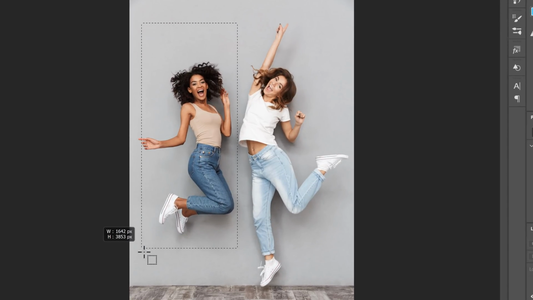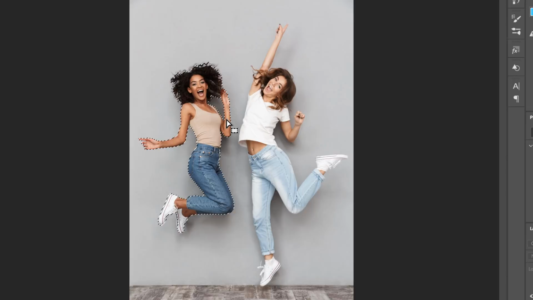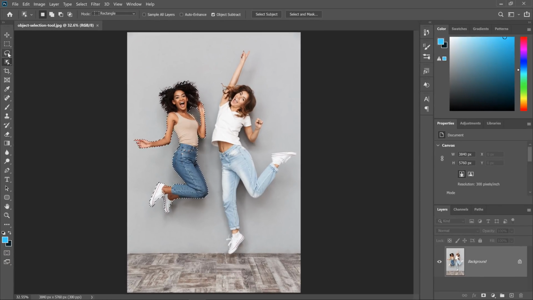So let me deselect and click and drag to select the woman on the left. Notice that the Object Selection tool does a really good job in making that selection. Notice that it missed part of her shoe. You can add to the selection by holding Shift and clicking and dragging to let Photoshop make that selection. You can subtract by holding Alt on Windows, Option on the Mac, and clicking and dragging, and the artificial intelligence will figure out where to deselect from.